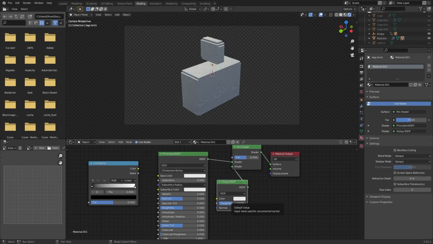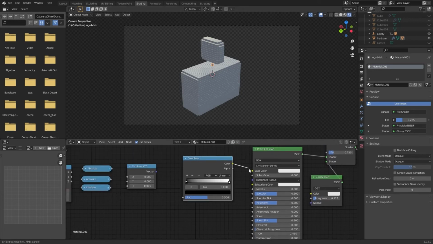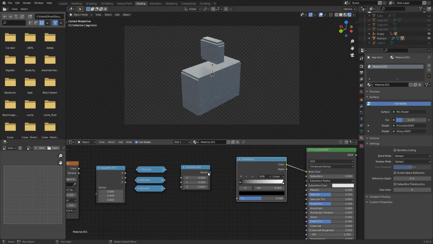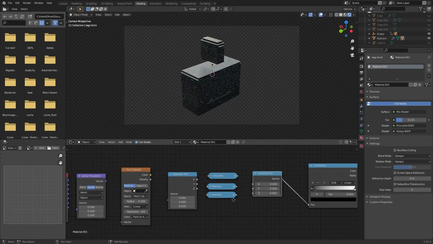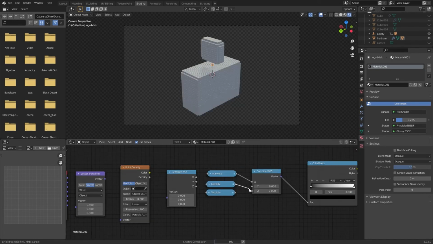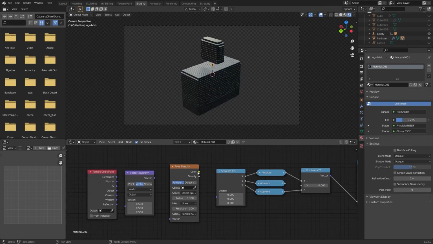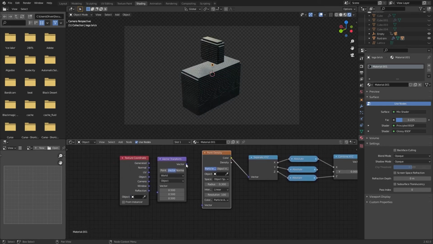Okay, so take the glossy shader, lower the roughness, like that. Take the color ramp, take that to there, that to there, that down to there, change that to that, change that to that, to that.